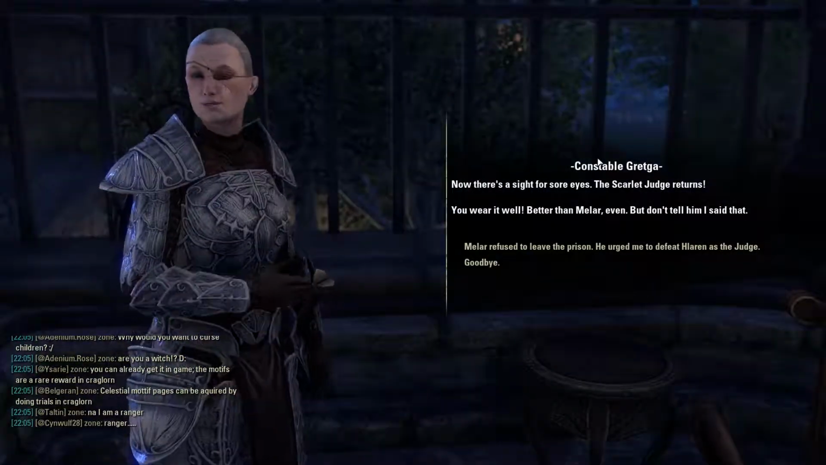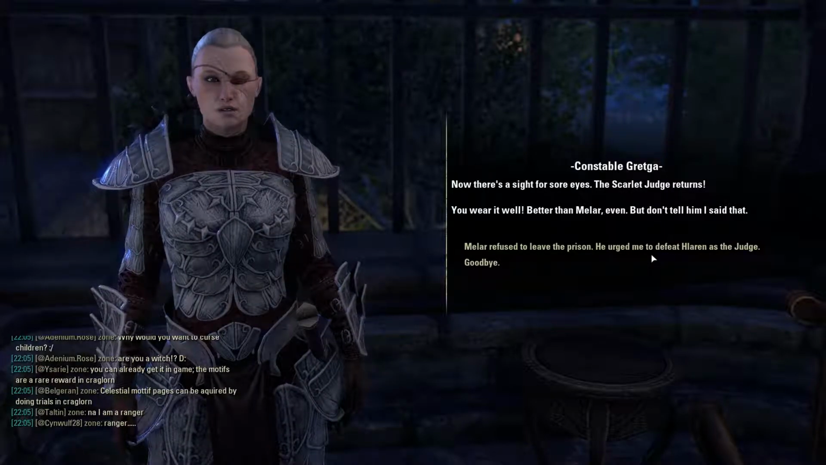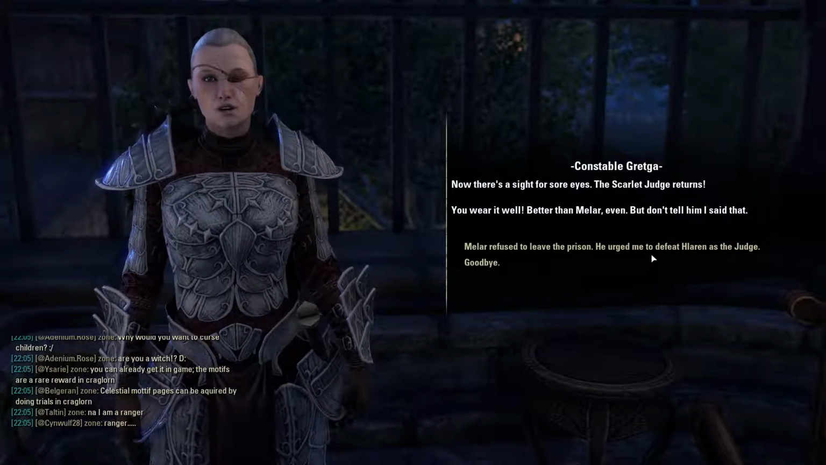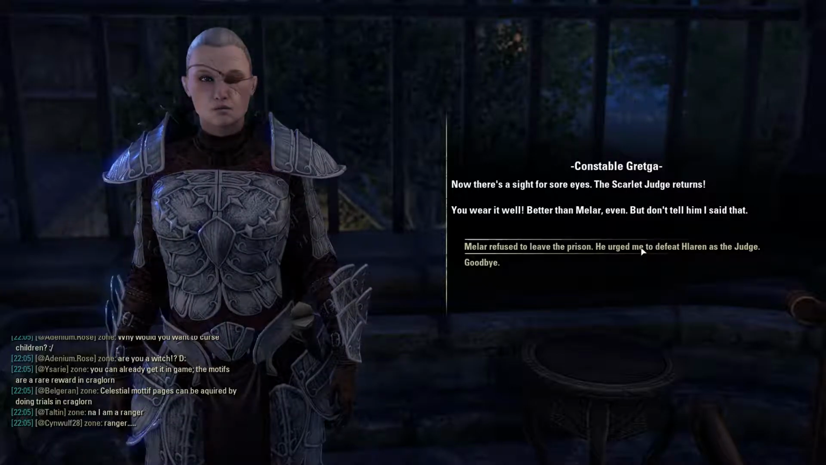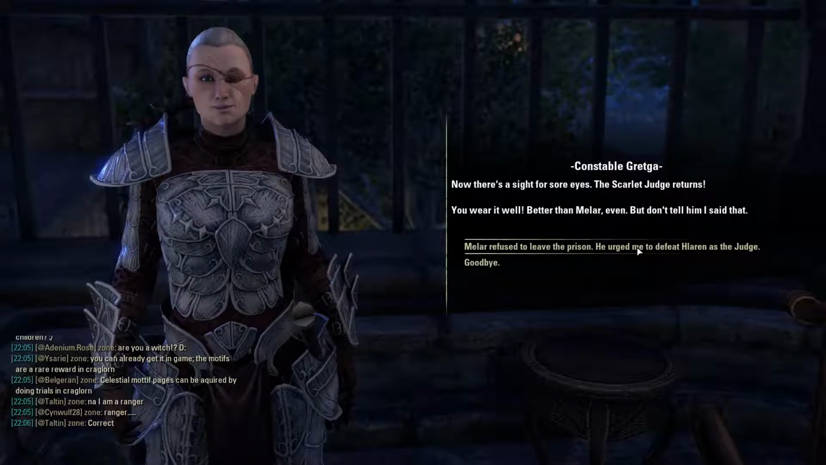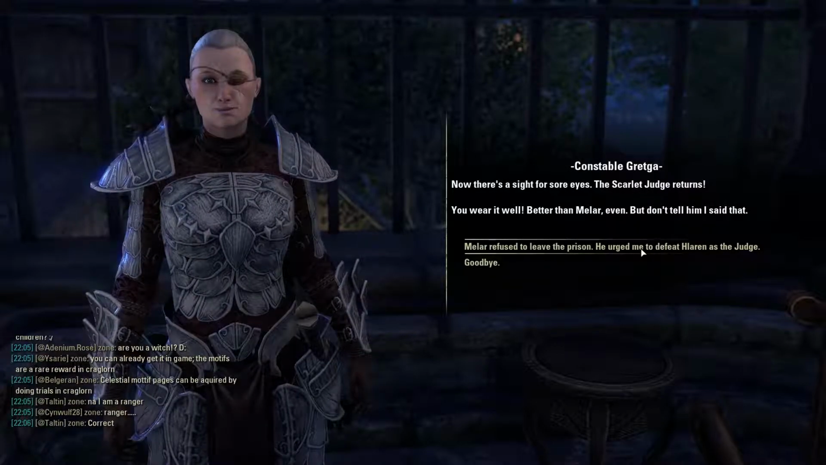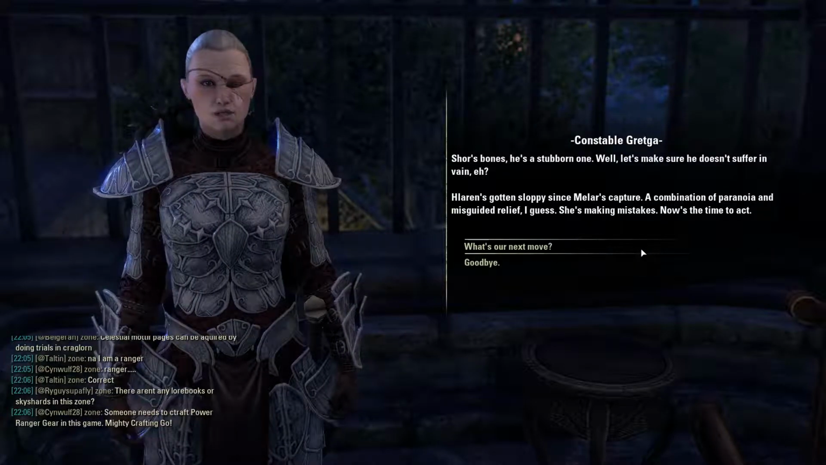Hello. Now there's a sight for sore eyes. The Scarlet Judge returns. You wear it well. Better than Melar even. But don't tell him I said that. Melar refuses to leave the prison. He urged me to defeat Hilaren as the judge. Shaw's bones, he's a stubborn one.